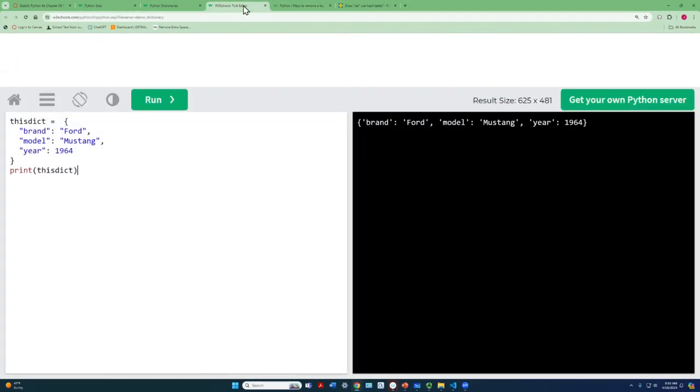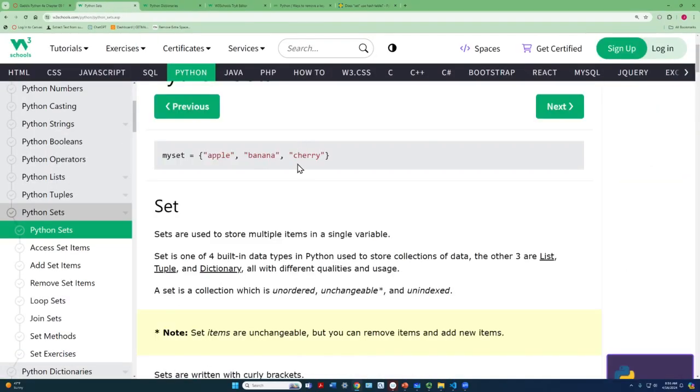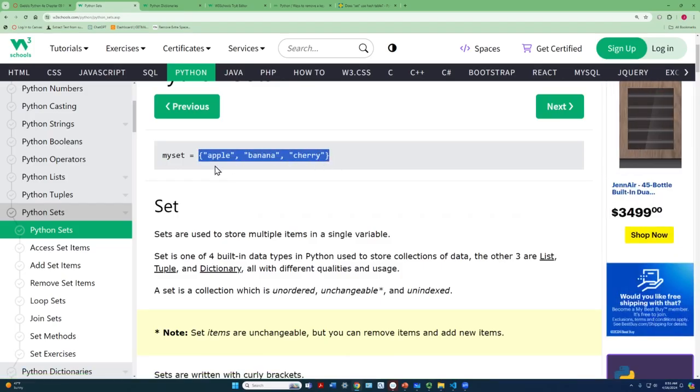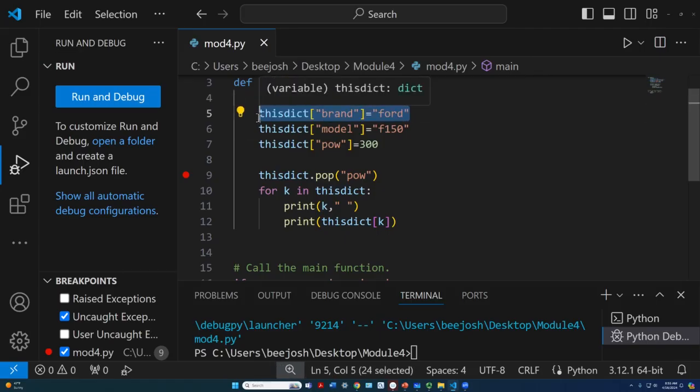And then when we think about sets and how they work, well, they're soft-coded, just like a dictionary is. So to create a set, you would use the same mechanism. This could be a set as well. However, it's not until we use this line that it actually becomes a dictionary and differentiates from a set.